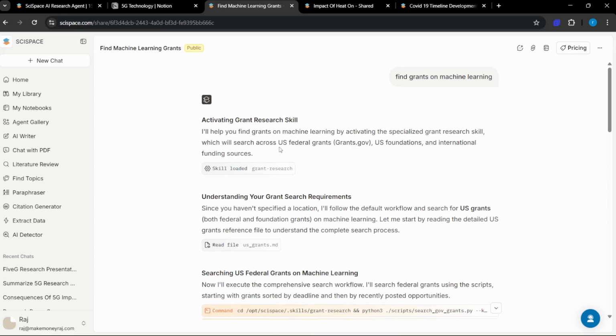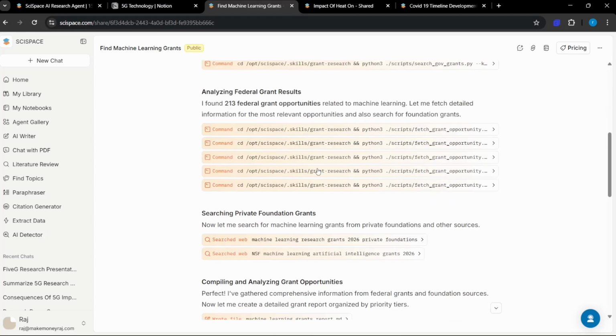In SciSpace, it has been newly introduced that whenever we prompt, let's say we prompt "find grants on machine learning," it's first going to activate the grant research skill. What it does is help find grants on machine learning by activating a specialized agent, especially trained for particular prompts, which will research across US government websites and also foundation and international funding sources, and then it starts summarizing everything and gives you the information on all these outcomes.